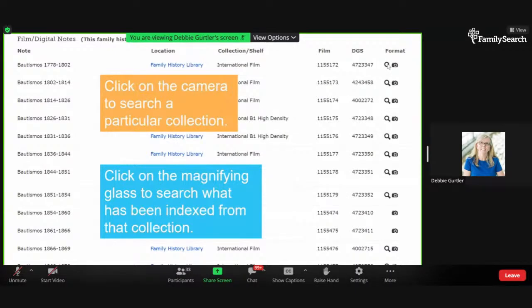The magnifying glass tells me that some or part of this collection has been indexed, and I can click on the magnifying glass and then it will bring up a search engine where I can search. So that's one reason I like the catalog, so that I can find and see what has been indexed, and maybe I can find it quicker that way.